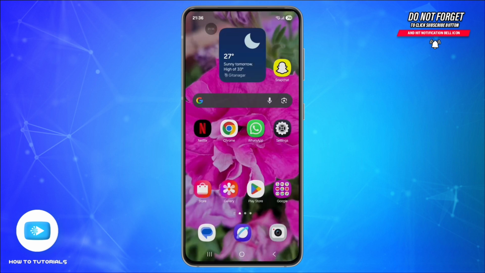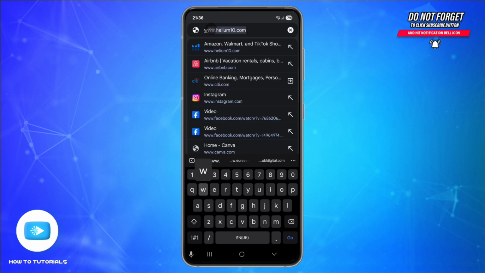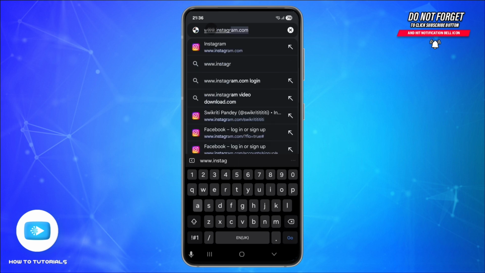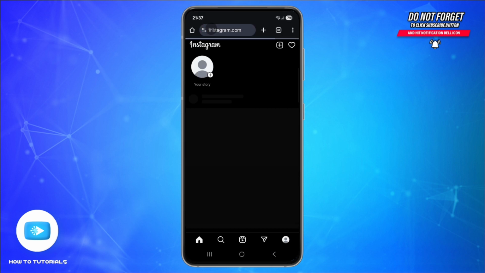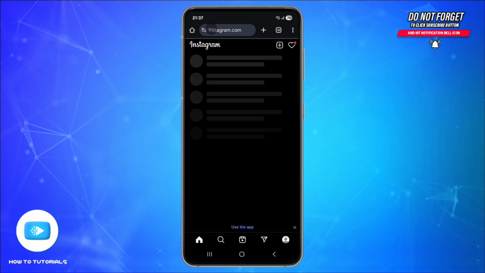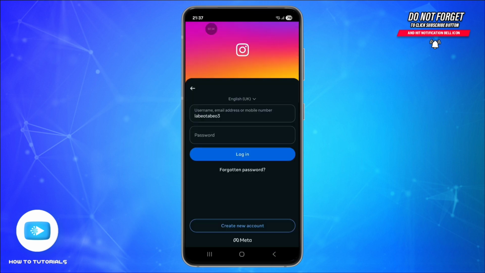If the app still won't let you log in, try logging in through a browser. For that, you need to go to www.instagram.com on your browser and try signing in there. If it works, that means the app itself has an issue, not your account. If not, try resetting your password.